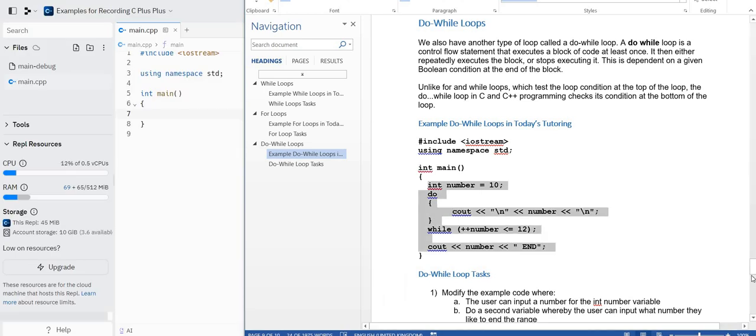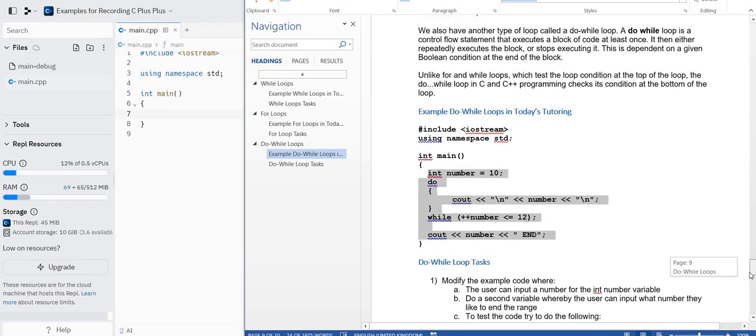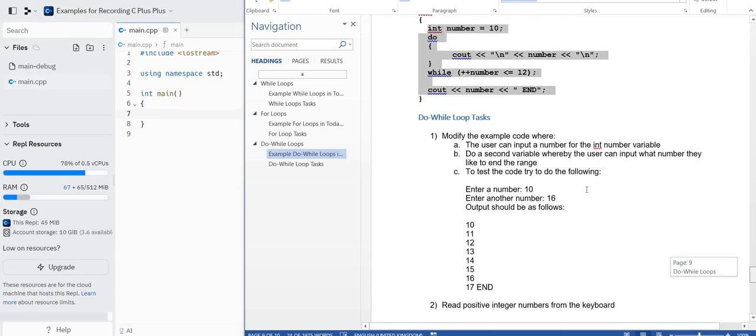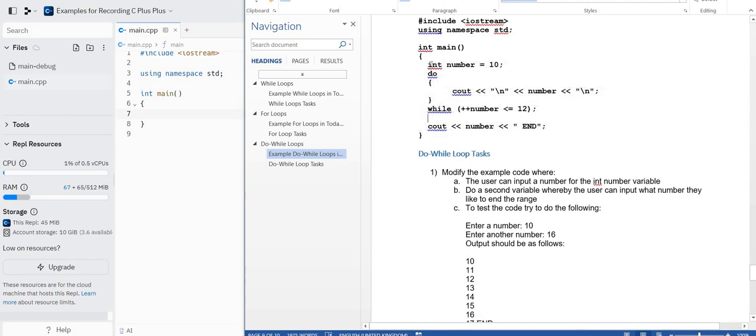Let's have a look at some tasks, shall we? So let's say we use this code above. We're going to modify the example so that we can enter a number for the int number variable, and then a second variable where the user can input the number they want to end the range.